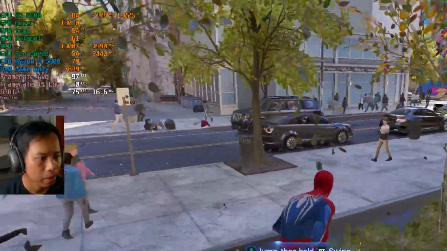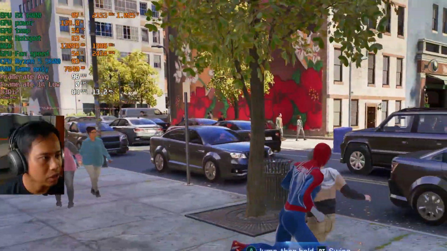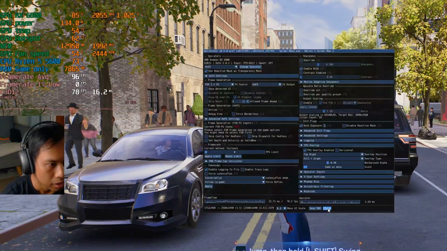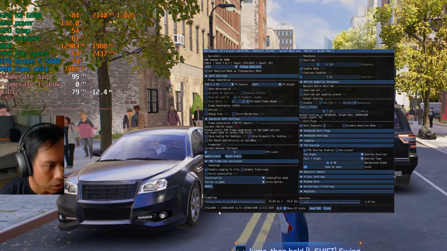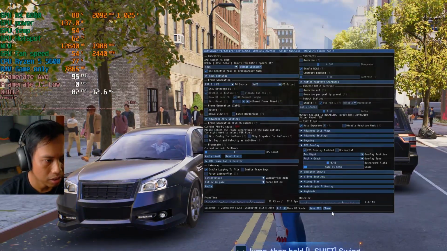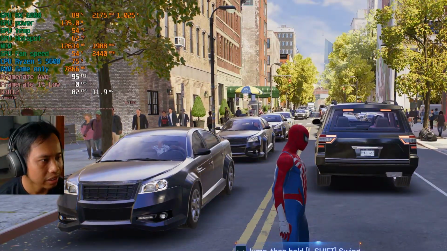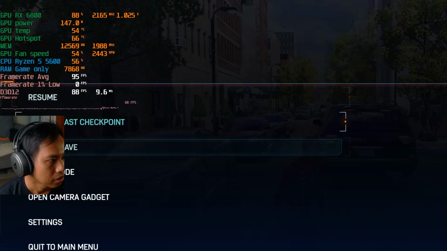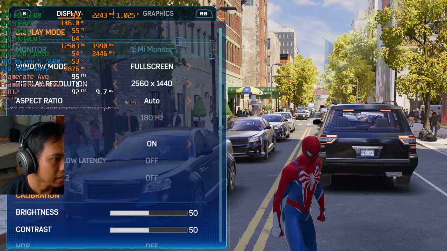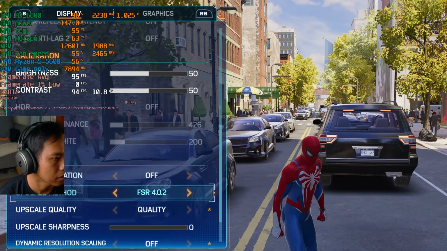Alright, so this is the graphics quality of the Intel XeSS upscaler, and I'm going to press the insert key again. You can see here that the graphics quality is, if I'm not mistaken, Quality. I'm going to go to the in-game settings. Alright, go to settings, display and graphics, and we can have a look at the frame generation.